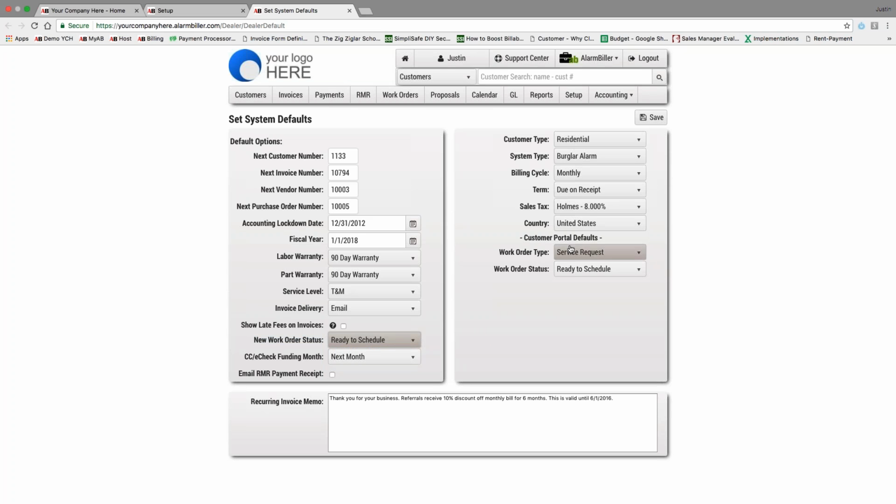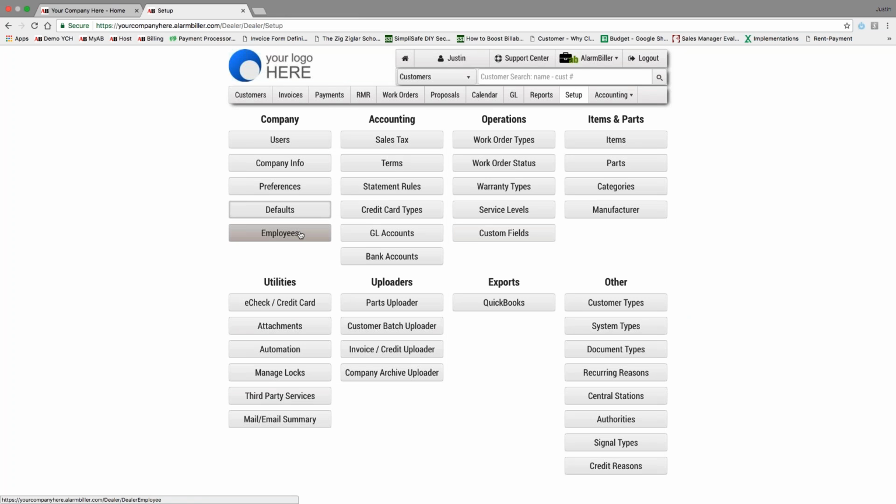Also, the customer portal defaults, you can set those as well. So the work order type, which we just covered, service request, I think that's a nice general default that you can put in there, and then the work order status ready to schedule again. So make sure you have those system defaults set up as well.